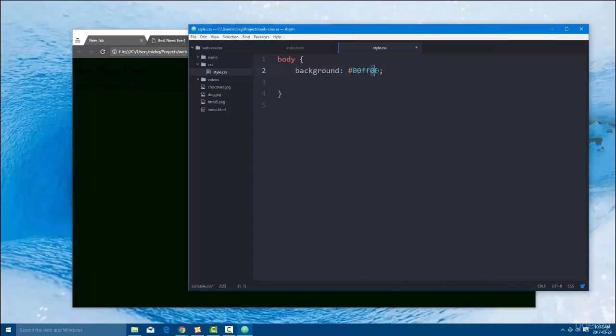And the same thing with blue, that would work the same way. So just remember, you're thinking about it in, I guess, 3 pairs of digits. And each pair can be 0, 0 all the way up to FF.